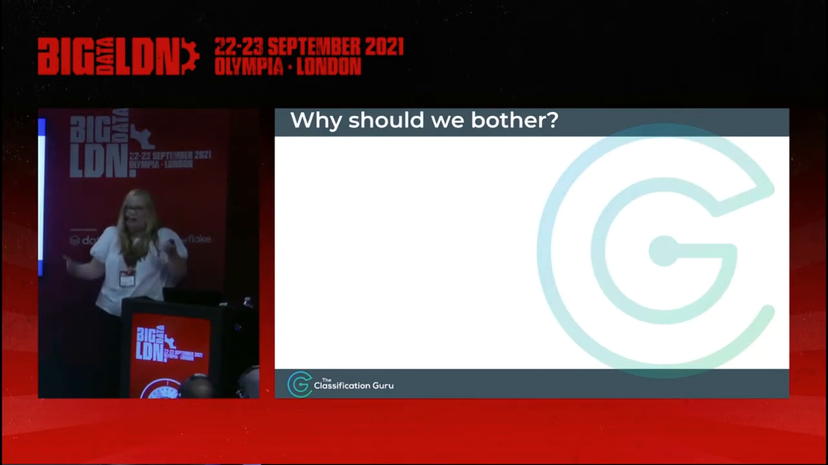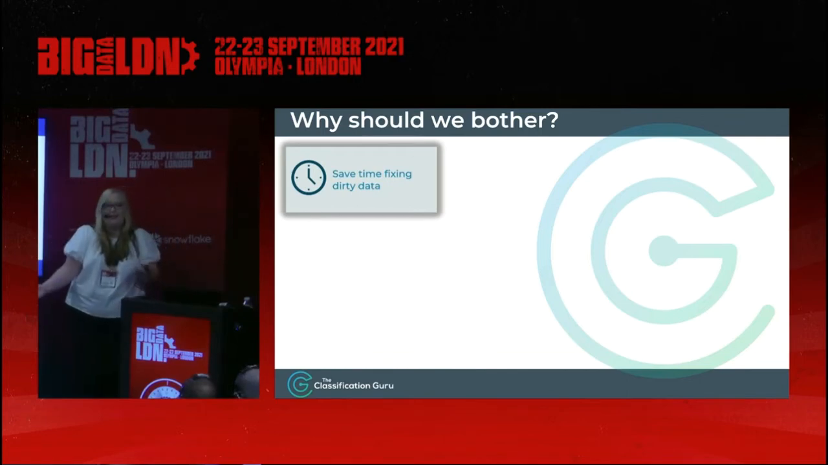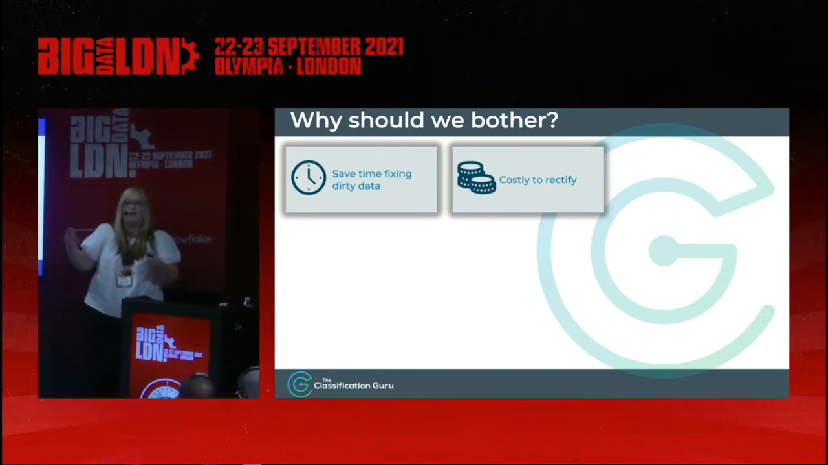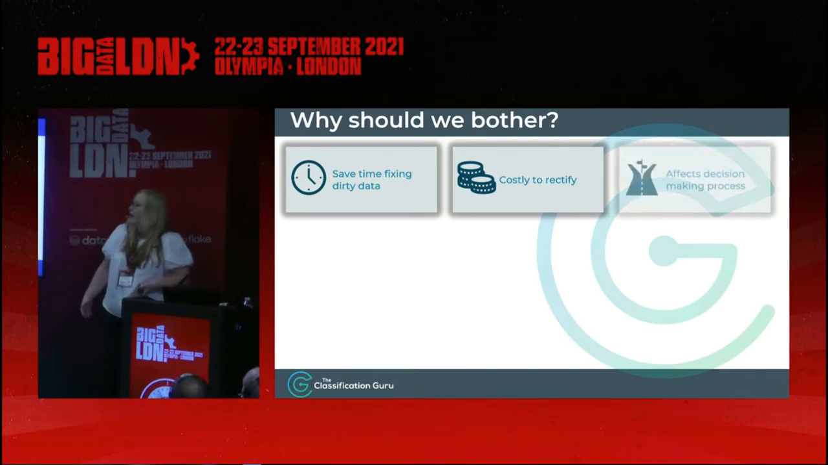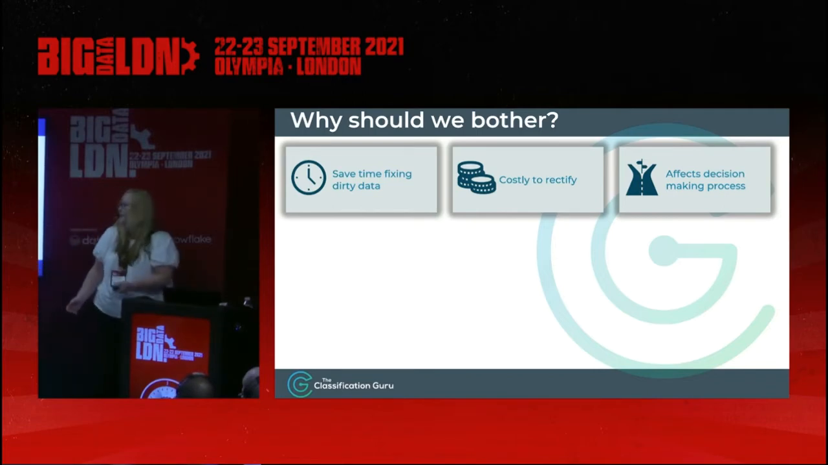But also, why should we bother? Does it really matter? Well, you are going to save time, or your team is going to save time fixing dirty data. It can be really costly to rectify down the line. We could talk about thousands, hundreds of thousands, millions of pounds, dollars, whatever. And it can affect your decision-making process hugely. If you're not looking at the full picture, then you can't make the right decisions.